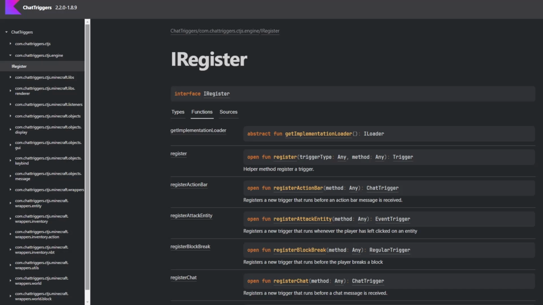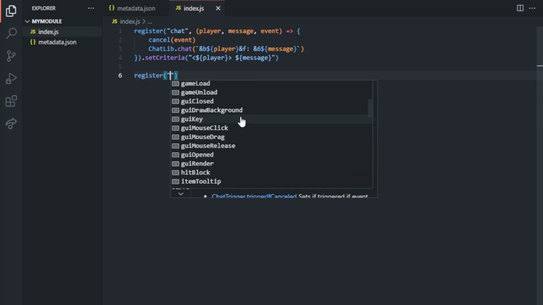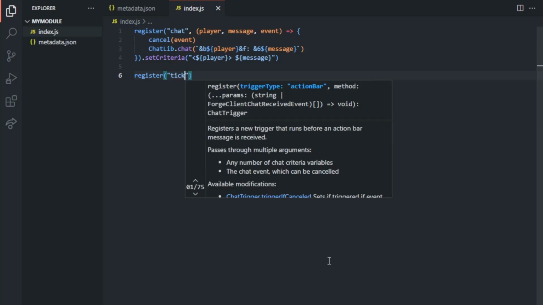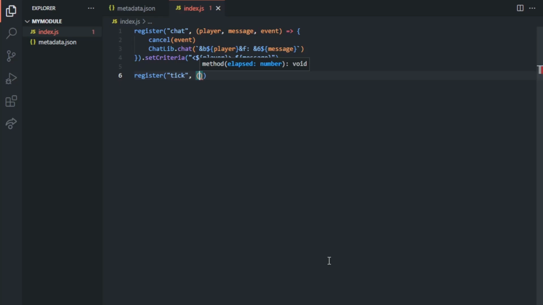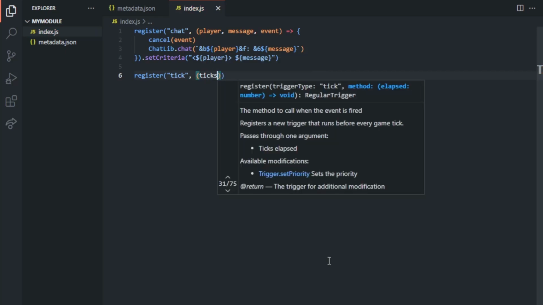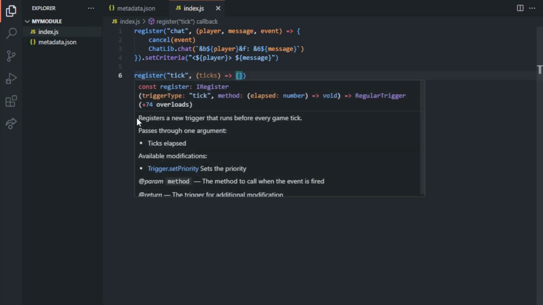There's also the extension inside of VS Code that just tells you what all of them are. It also gives you the documentation of what they do. For example, if I use register tick, then put the callback function in, it's going to say elapsed ticks, which is a number. Then we finish the callback function. Now we can hover over this, and it'll tell you what it does. Registers a new trigger that runs before every game tick. Passes through one argument, which is the ticks.